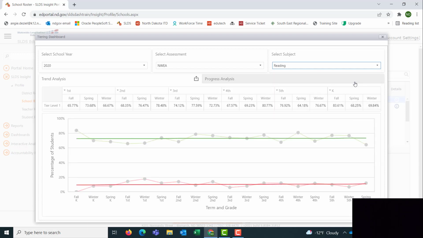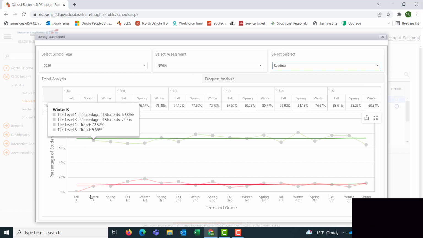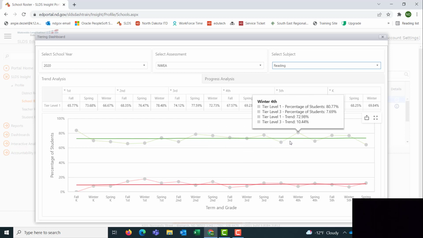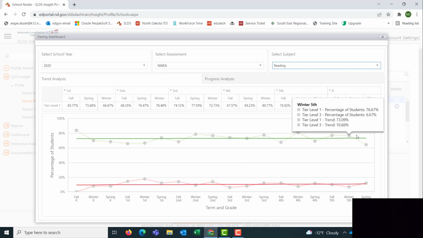So here I have my school's progress on their trend analysis for tier 1 and tier 3. So tier 1 is the green, and obviously tier 1 is where we would like all students. Is it possible to always have all students in tier 1? Absolutely not. But here is a good way to see how our school is doing overall in tier 1. Are we moving up? Are we moving down? Are we remaining the same? And so this here says tier 1 level, the percentage of students was 76.6.